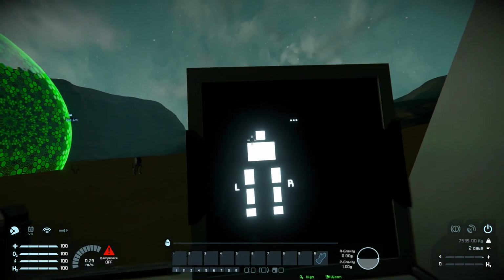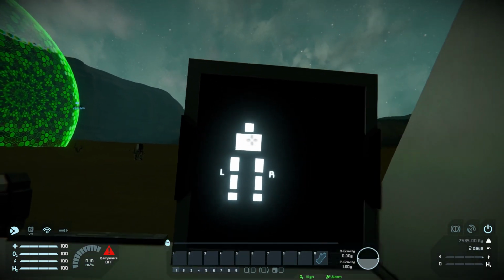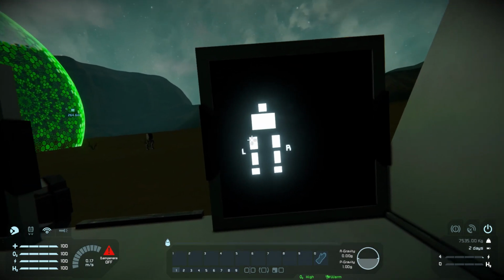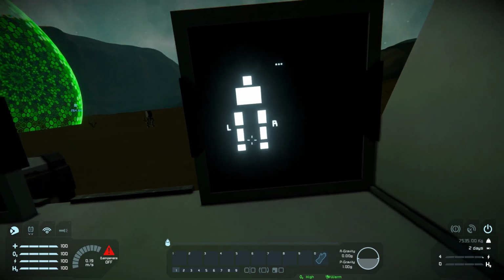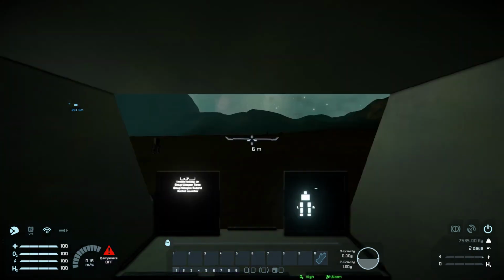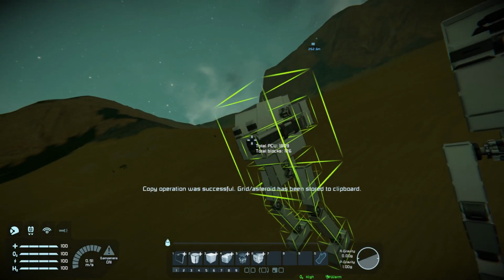The body of our mech, the head of our mech. We don't actually have a head, but it'll show it anyways. You can see we can see the parts of our mech. Because we already named the joints of our legs, we can tell exactly which part of our mech is what. So I'm going to make a copy of this just so you can see it in action.